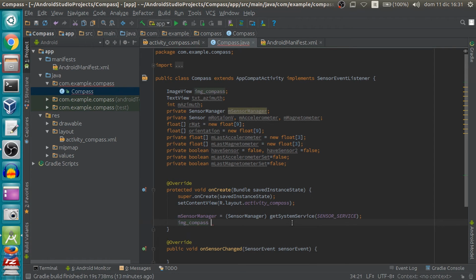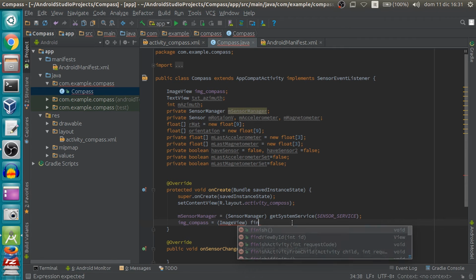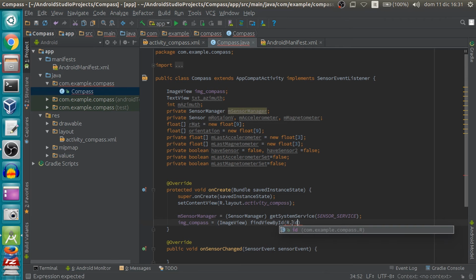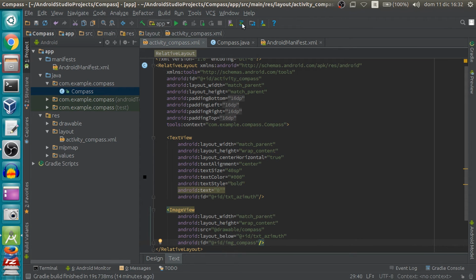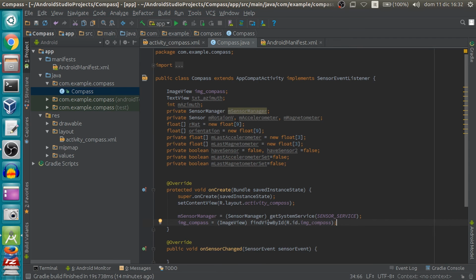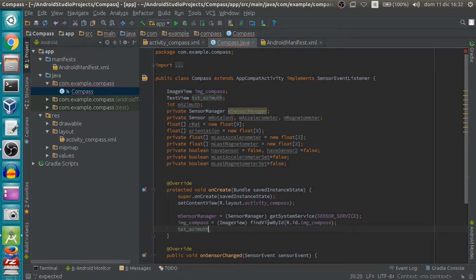So we do the same thing for the image view and the text view. So image compass equal image view find view by id R dot image compass. That is the ID we have provided to the layout, as you can see is image compass. And we do the same thing with the text view. So txt azimuth text view find view by id R.id dot txt azimuth. Then we call the method start that we are now going to implement.